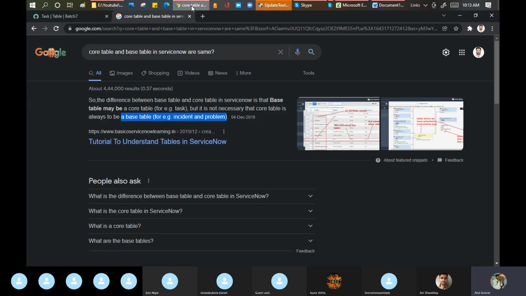So now let's take this point into consideration: a base table may be a core table. It means the task table I can consider as a base table as well as a core table. But it is not necessary that a core table is always a base table. Like incident is a core table for me, but it is not a base table for me.